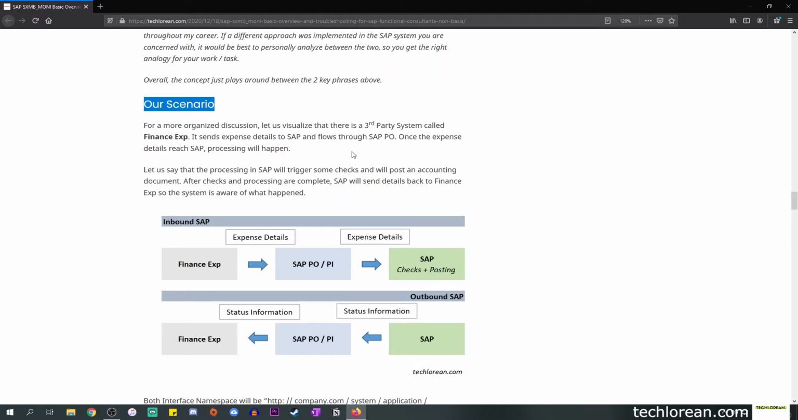For the next set of discussions, I created a simple scenario just to make it a bit more organized and visual for you guys. So let us consider that there is a third party system called Finance Exp or Expenses, and it sends expense details to SAP and flows through SAP PO. Here I have a diagram so you'll see that the third party or non-SAP system is colored in gray and the SAP system is colored in green.